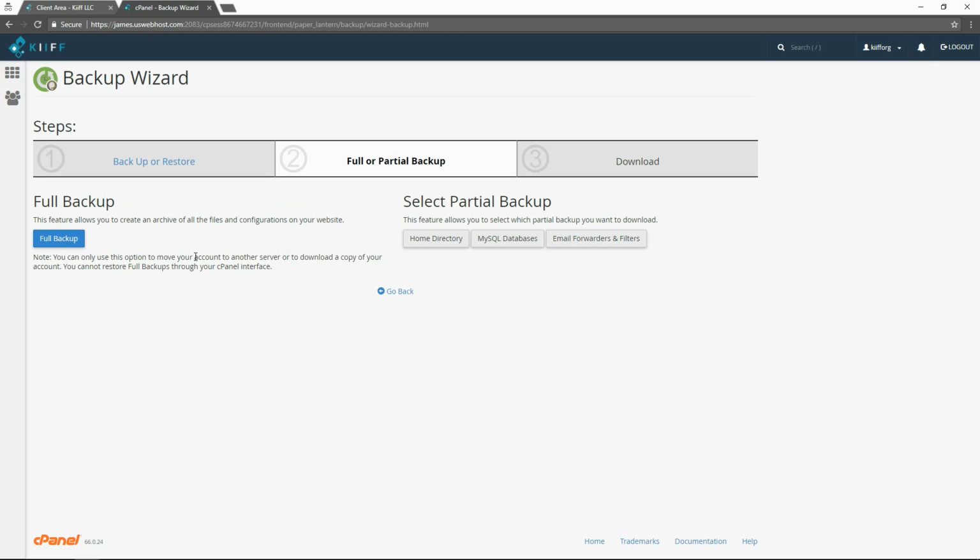Now we select what we want to back up. We have the full backup option, home directory, MySQL databases, and email forwarders and filters. This note here is very important. It says you can only use this option to move your account to another server or to download a copy of your account. You cannot restore full backups through your cPanel interface. So full backups are really great, but you can't restore them back into cPanel. They're only used to keep a full backup of your files, or if you wanted to move to another server.